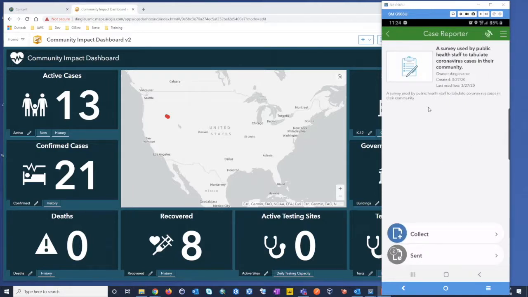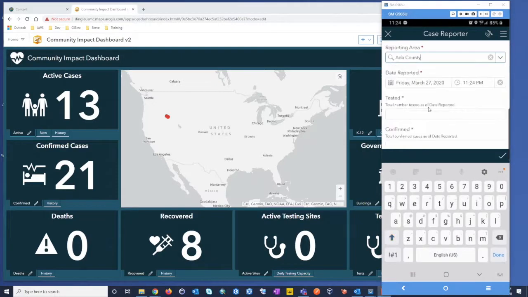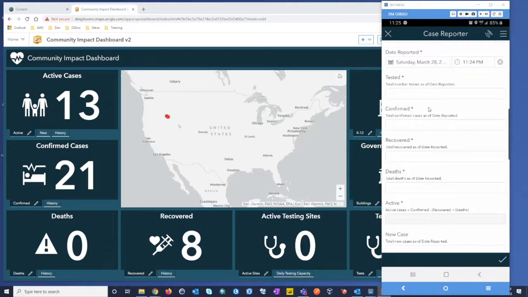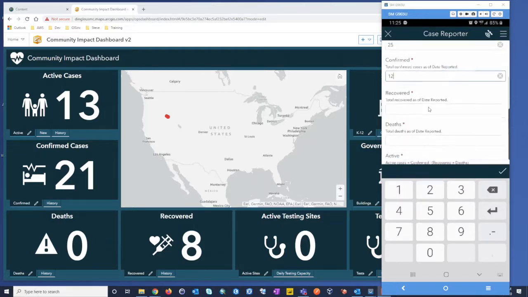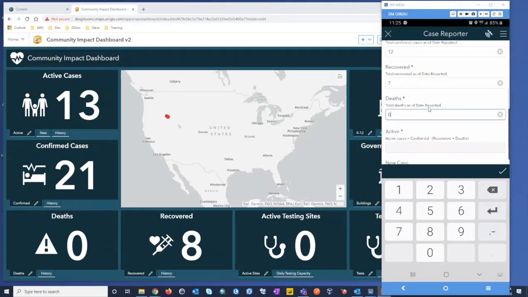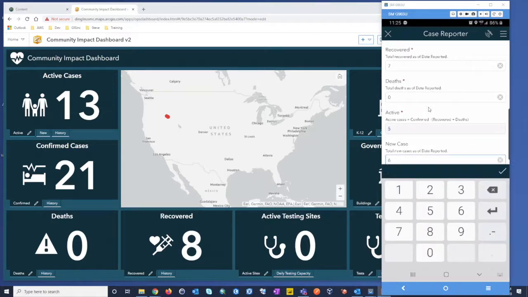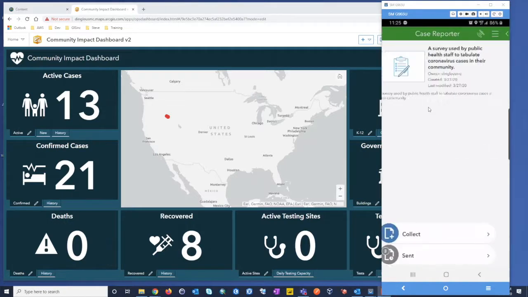and I can start collecting information. So we'll select something for a new record, right? Maybe I'll do yesterday, or I'll do tomorrow. And then we'll just fill out the forms real quick. Let's go 25, let's go confirm 12, recovered 7, death 0. That the last field will populate. And there's my new cases. Let's say 6 are new. Check off, send now. And that is updated.